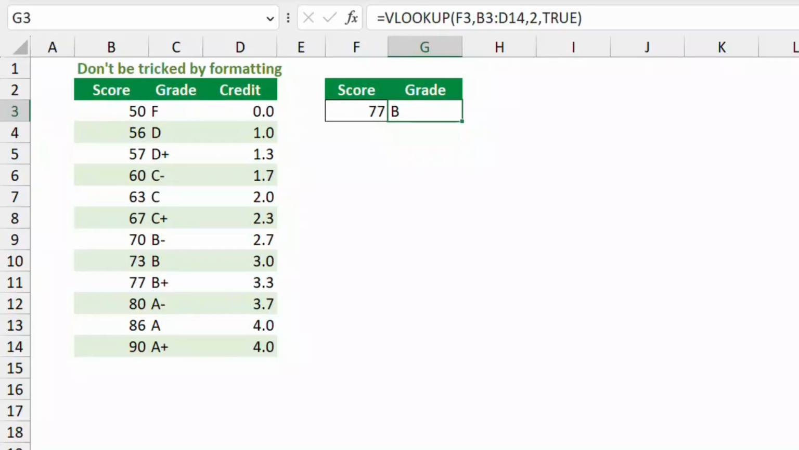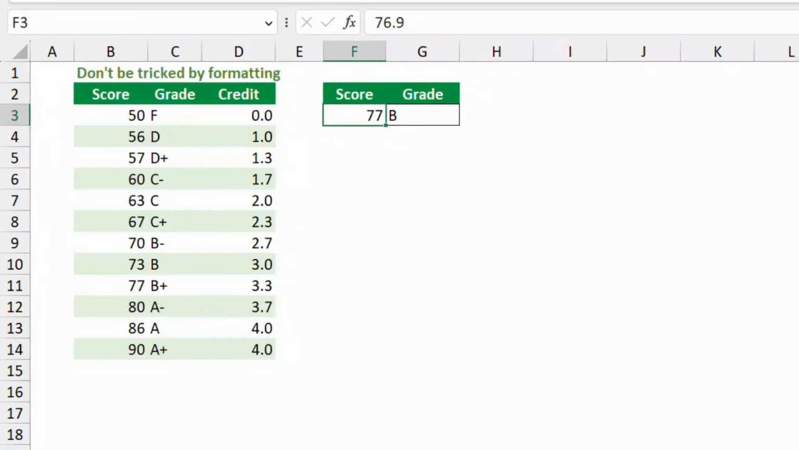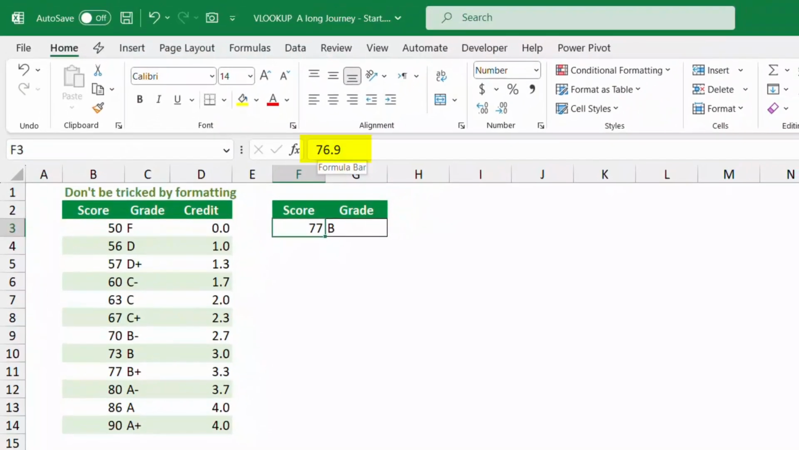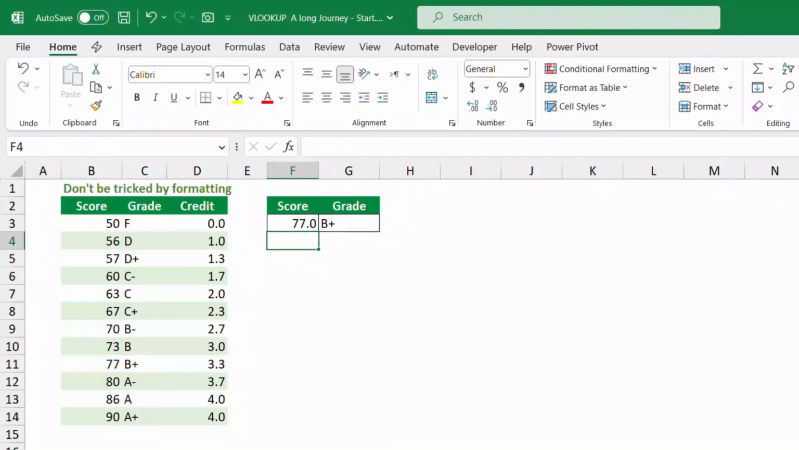The reason for this: when I select the cell having the score and look at the formula bar, it's not 77, it's 76.9. If I increase the decimals, now I can see that I was tricked by formatting. If I change the 76.9 and make it 77, now I'm getting the B+ as I expected.